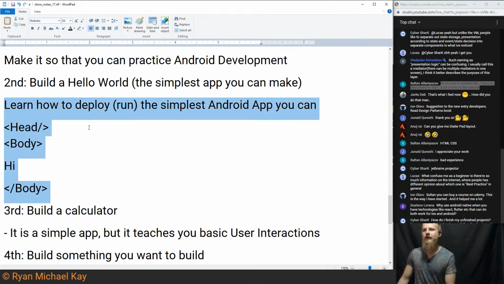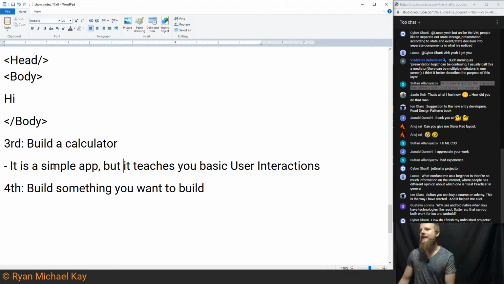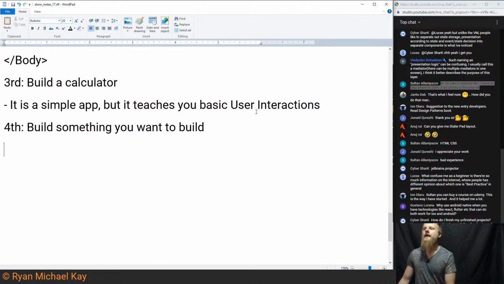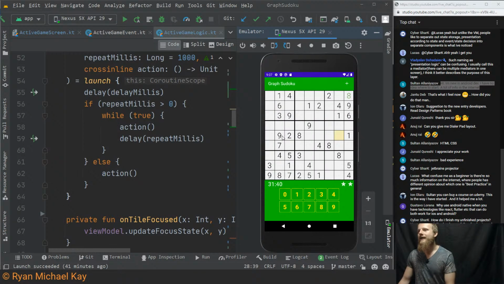So, do a hello world, which is equivalent to building your first web page, essentially. Build a calculator because it's simple. You don't want to build a complicated app. You want to learn Android. Building a complicated app and learning Android are two different problems. It'll teach you basic user interaction, so how to handle click events, how to handle the user interacting with your application is really important. And it's a simple app.